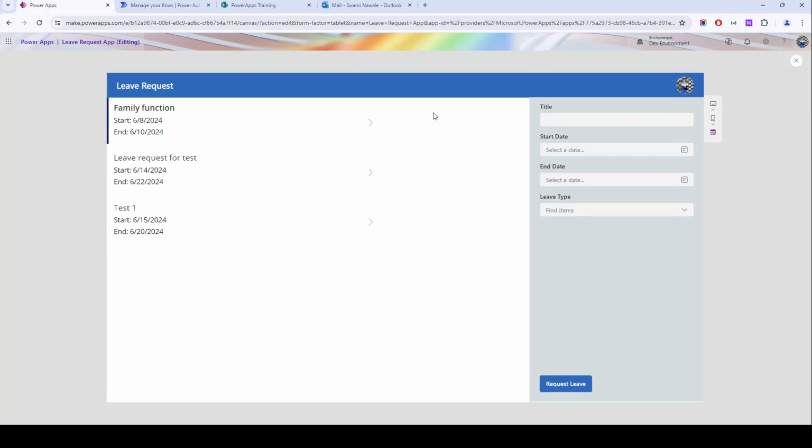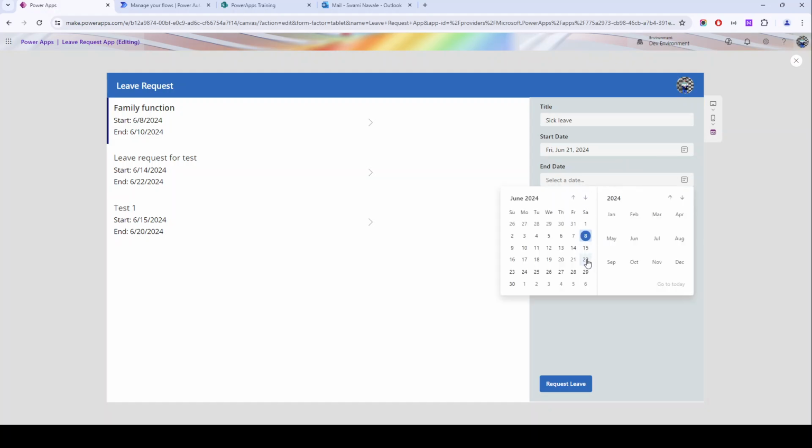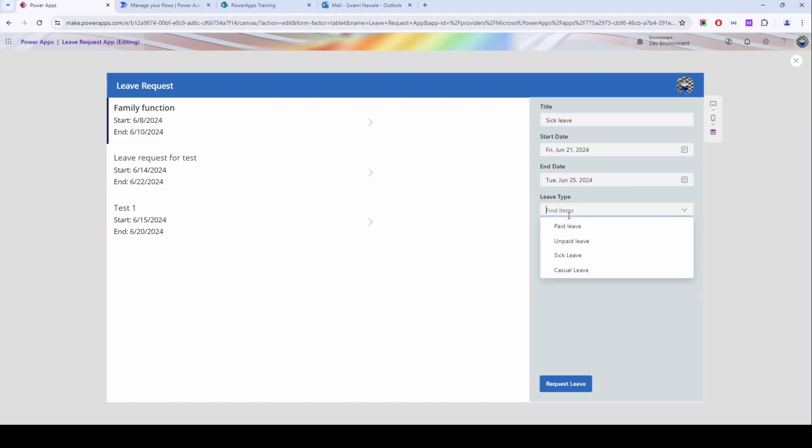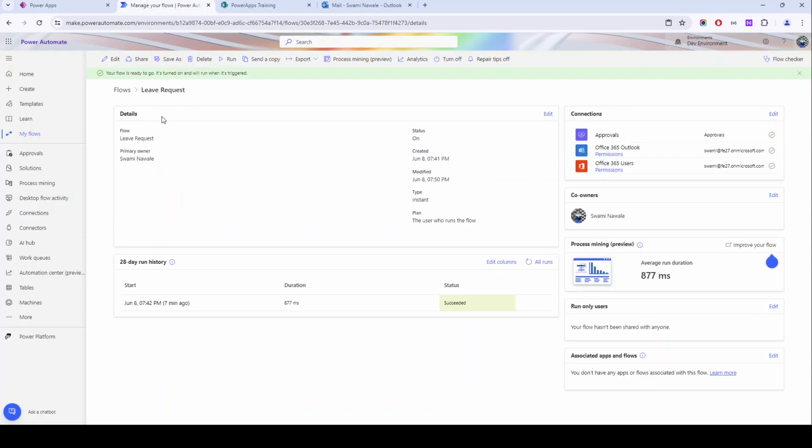Okay, we are going to play this. Title will be sick leave. Start date will be 21, end date will be 25. Leave type will be sick leave. So I am going to request a leave. You can see the request has been submitted. It has been added into my list.